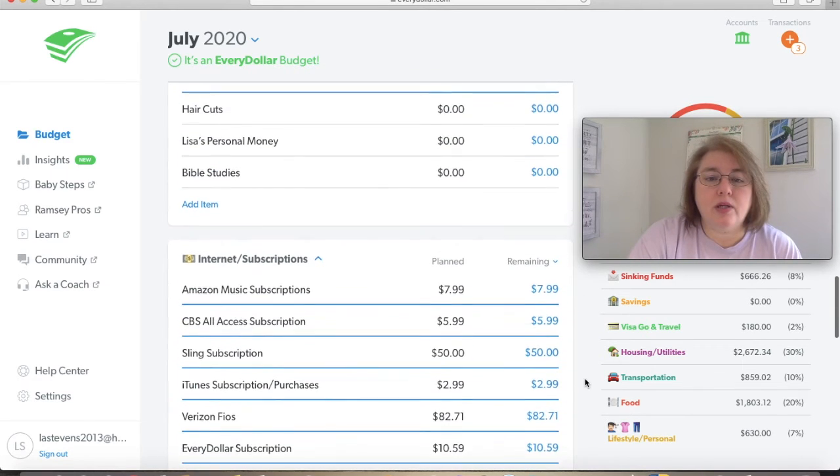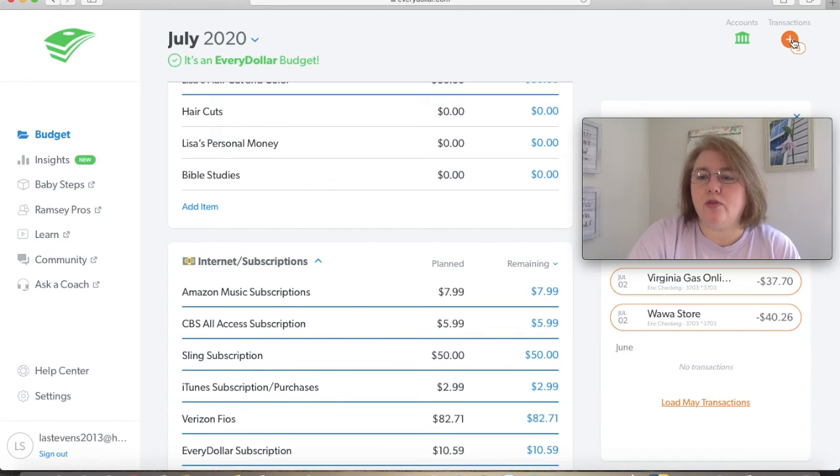So here we go. What else we got? We got 3 more transactions. One of them's hidden behind my picture there, and I'll get to that in a second.